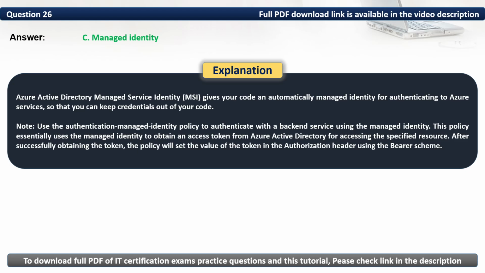Note, use the Authentication Managed Identity policy to authenticate with a backend service using the managed identity. This policy essentially uses the managed identity to obtain an access token from Azure AD for accessing the specified resource. After successfully obtaining the token, the policy will set the value of the token in the authorization header using the bearer scheme.